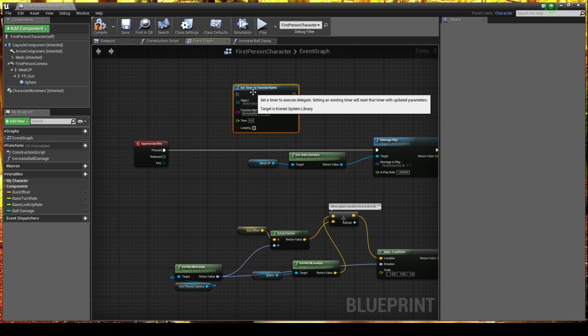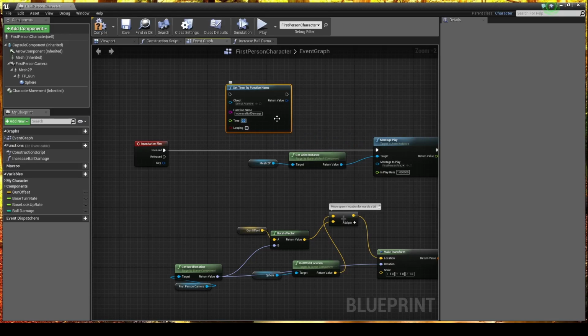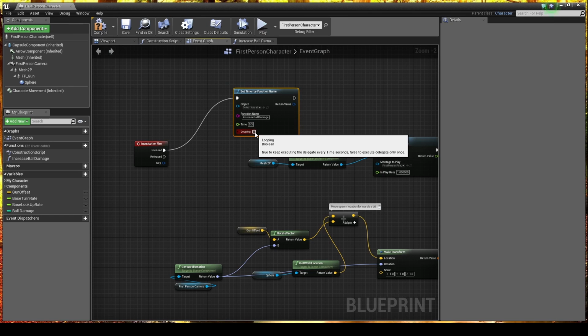So how often do we want this to happen? We're going to do this every second, half a second. So how often do you want your damage to go up by 5 points? We're going to set ours to something quick so we can see a change quickly. So we're going to do 0.3 seconds. And when we're pressed, we want to set the timer, and we want it to loop, okay?